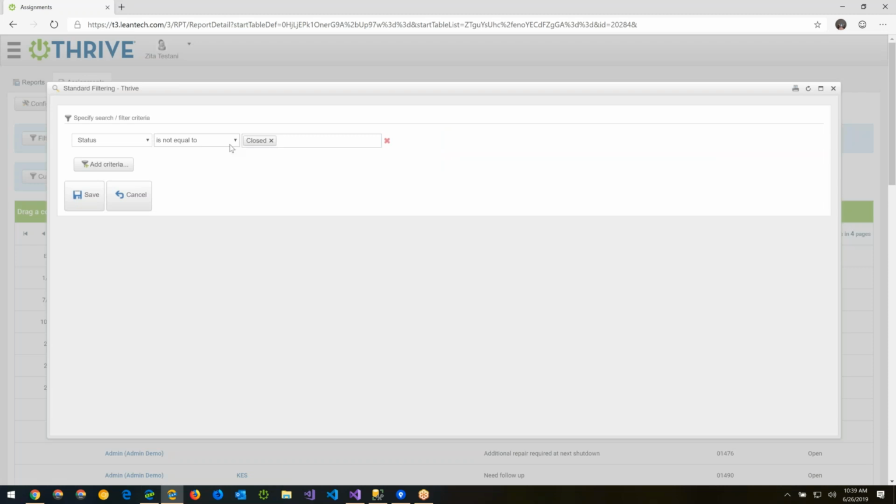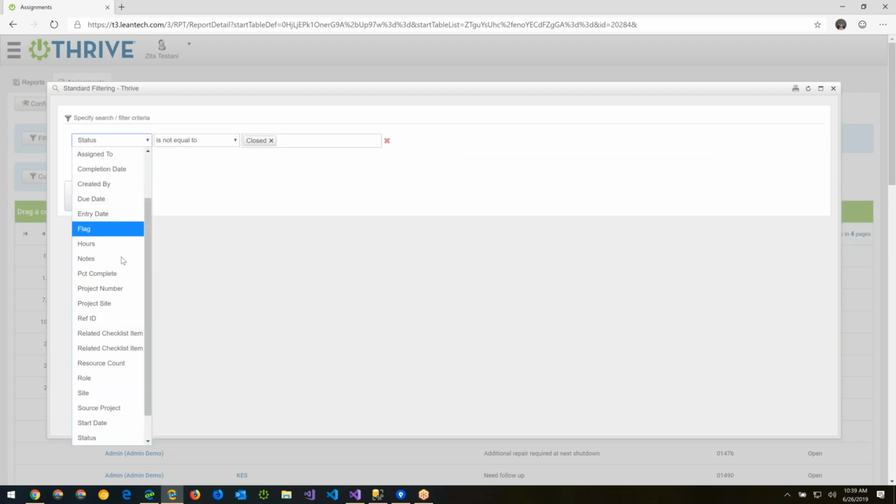And this should flow very much like if anyone's built reports in other parts of Thrive, where you'll see the fields that you have available over here, and they're usually grouped by the portion of Thrive that they're in. In this case it's task items, which is assignments. That's the only thing I have here. Find the field you're looking for.